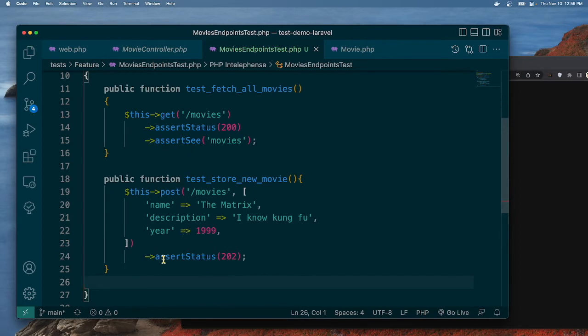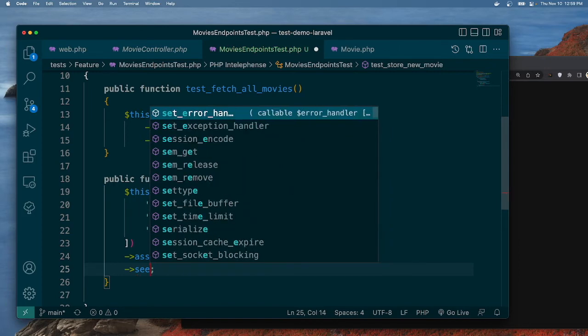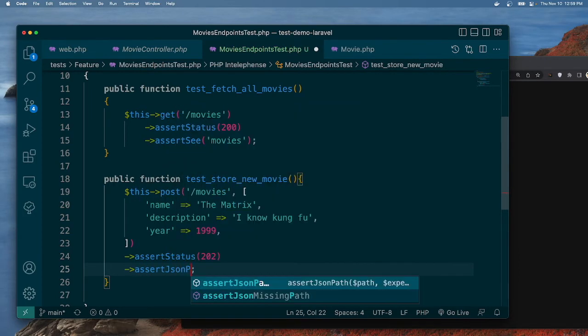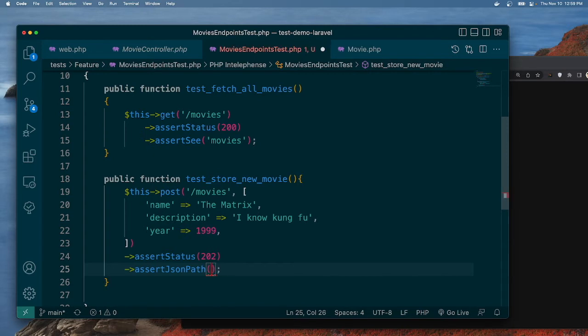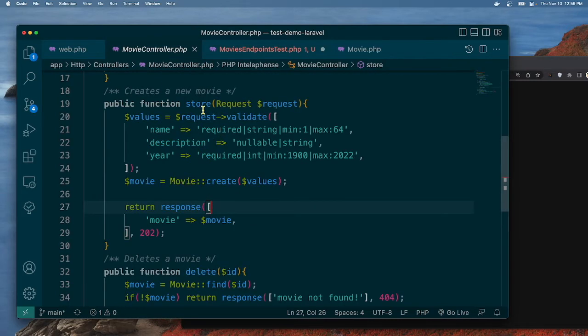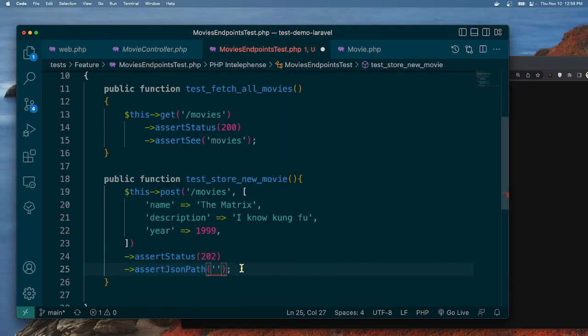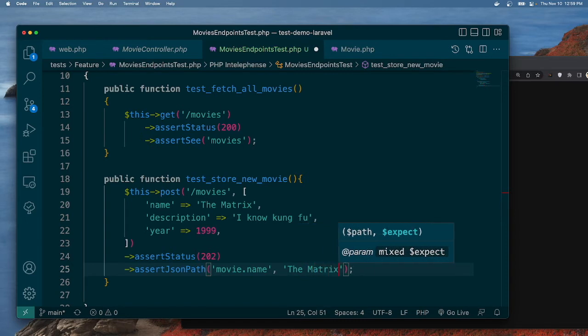We can also, of course, assert some values that are in the response. So like here we have assert see movies. We could assert that we see, you know, this specific movie. In fact, we could do assert JSON path, and this is an interesting one that lets us specify a path. So let's see, I believe it would be movie, and then it would have hopefully the values name, description, and year. So if we did movie dot name, for example, this would hopefully give us a value of The Matrix.